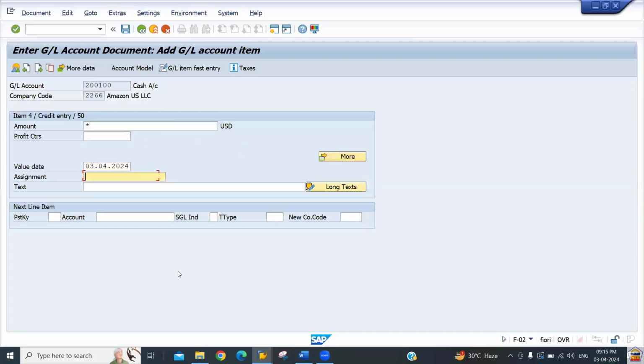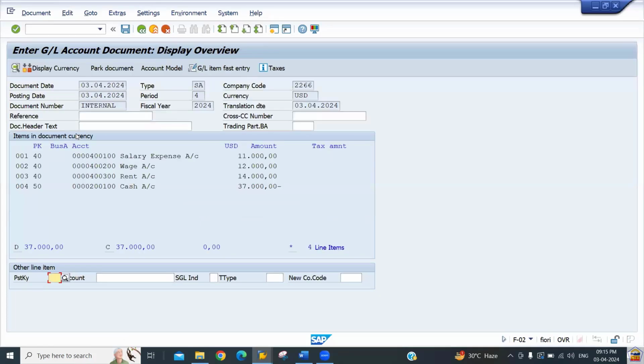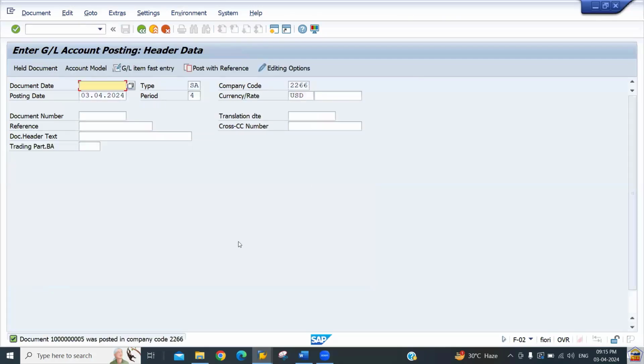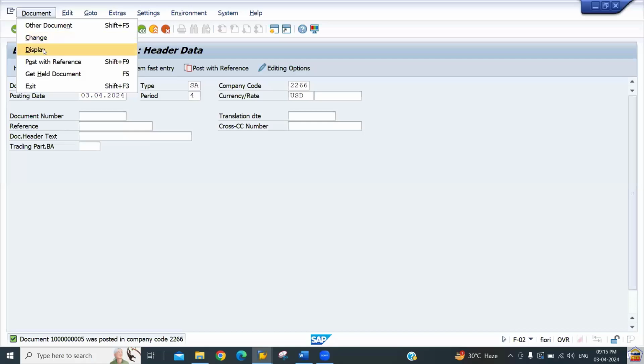Now here we can use the plus sign for the text. You can see automatically the system has made the amount as 37 because the system found that the sum of the debit line items is 37. That is the reason the system has made the credit amount as 37,000. Now I'm going to post this document, and for this we click on the save option. The document got posted. Now we can go to the menu, document display, and view this document.